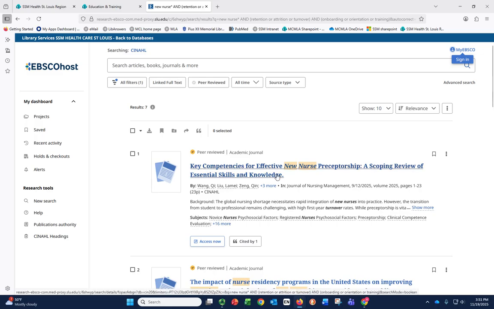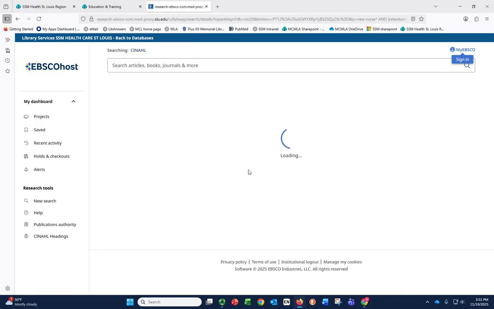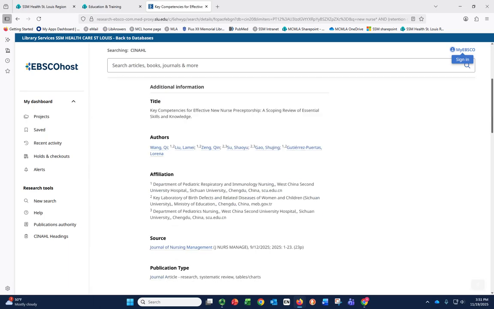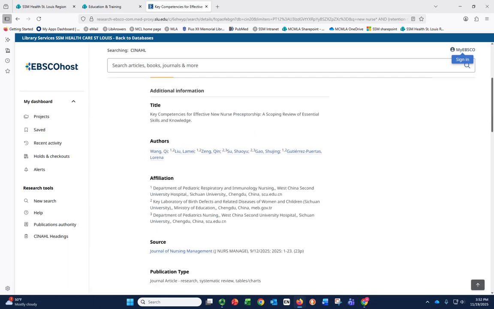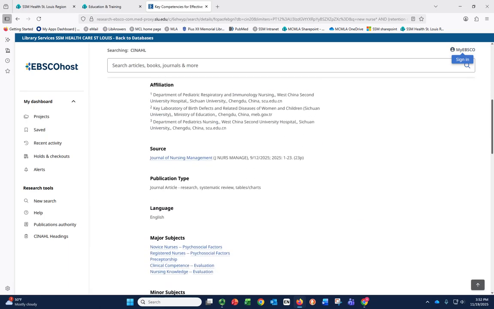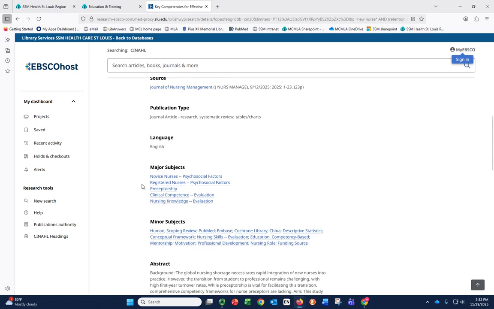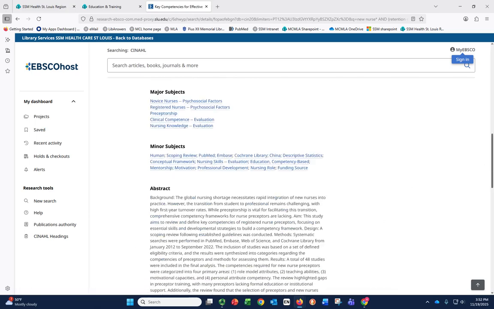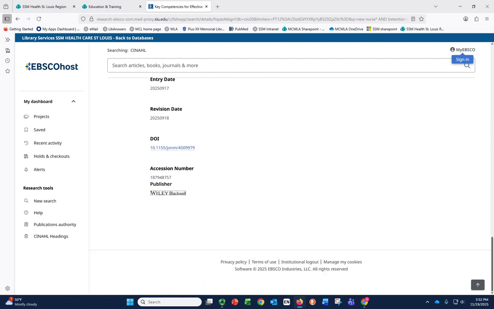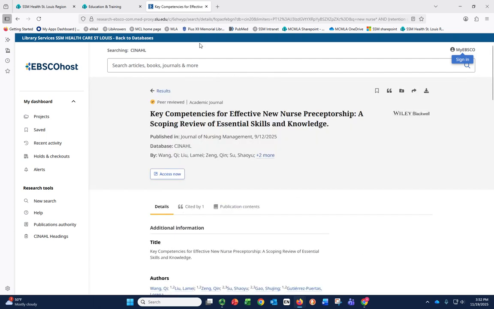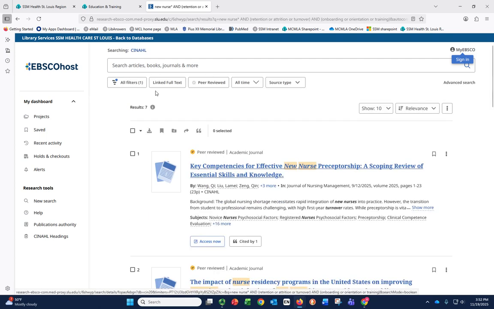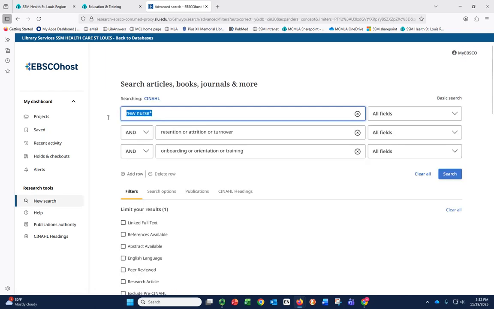Then I can take this and click on an article. I could see the title, the authors, the sources. Here's where the subject headings are and the minor subjects, and I can scroll down and see the abstract. So that's some basics for getting started with a search. You want to think about your concepts broadly and break them down.